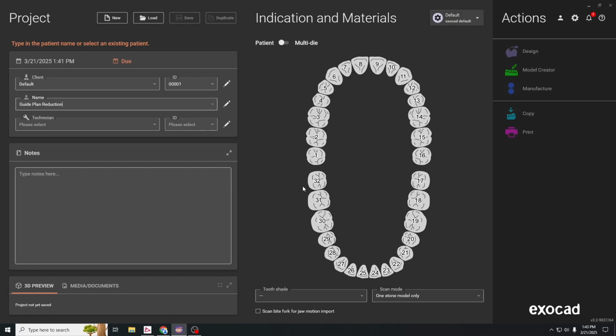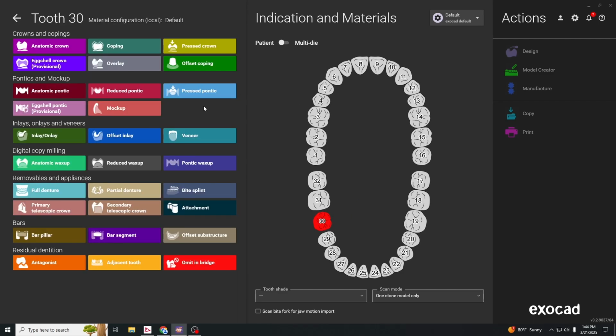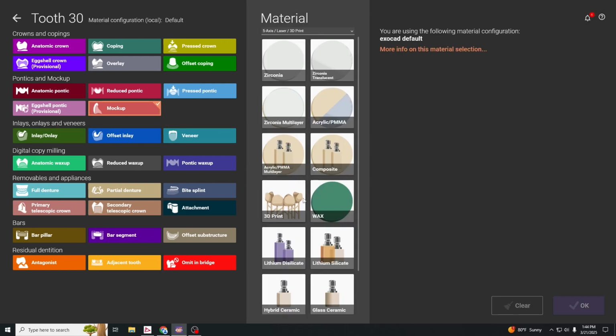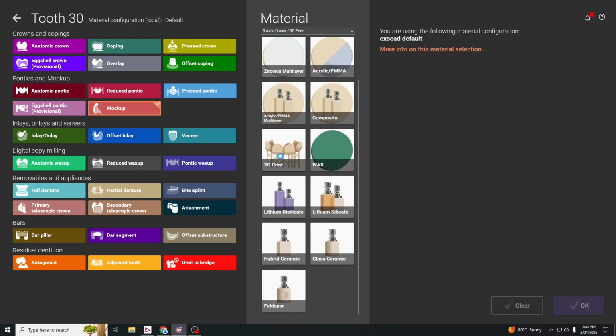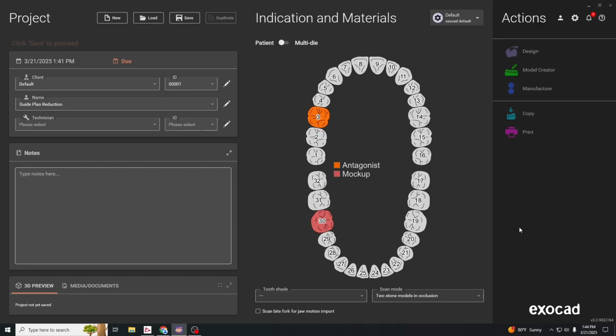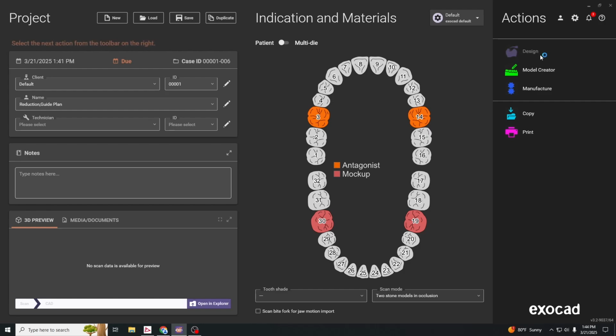Okay, in this video we're going to show you how to do guide plane reduction guides for your RPD patients. So you can select the teeth that you're going to do the guide plane reductions on, and you can click mockup and then click on 3D print. And then if there's multiple teeth, what you can do is hold down control and then select the other tooth that also needs a reduction. Hit save and then hit design.